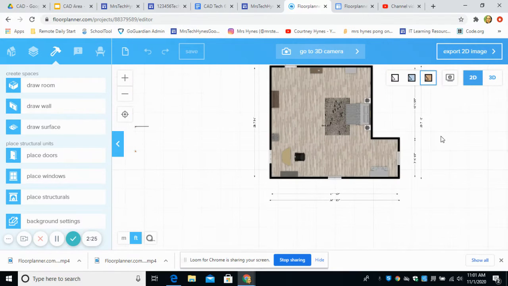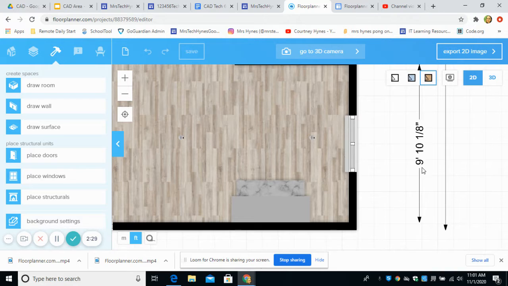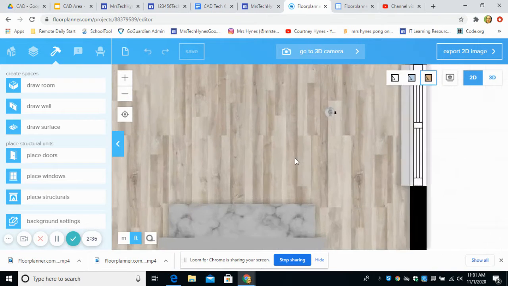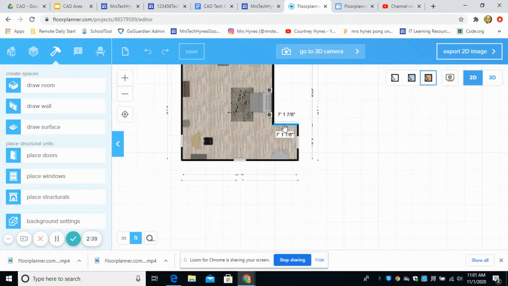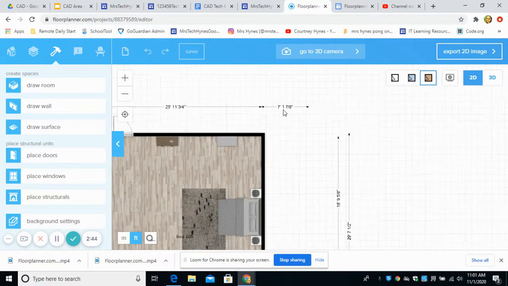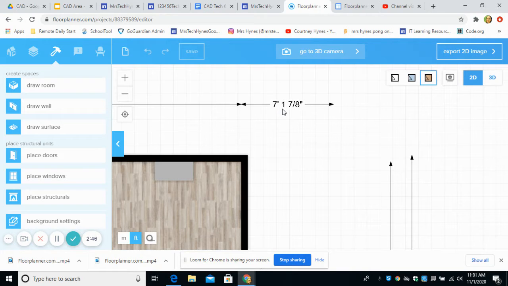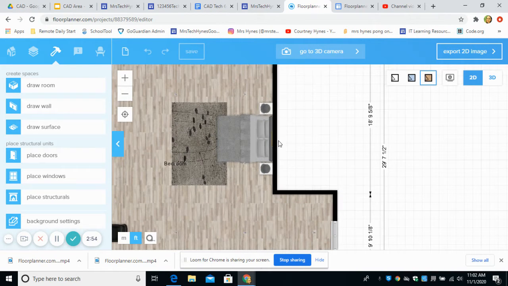I'm going to zoom out, and zoom in over here. So 9 feet, 10 inches. We're going to round up to 10 feet because we're rounding to the nearest foot. Then I'm going to go over to this space here. If I hover over it, it would tell me up here that it's 7'1". So I'm going to add 7 feet. And then my final would be this right here.